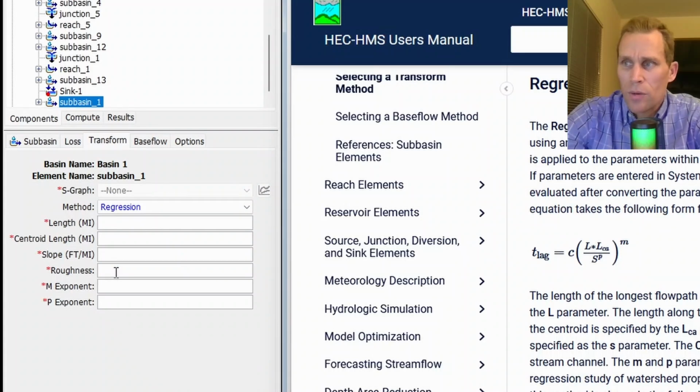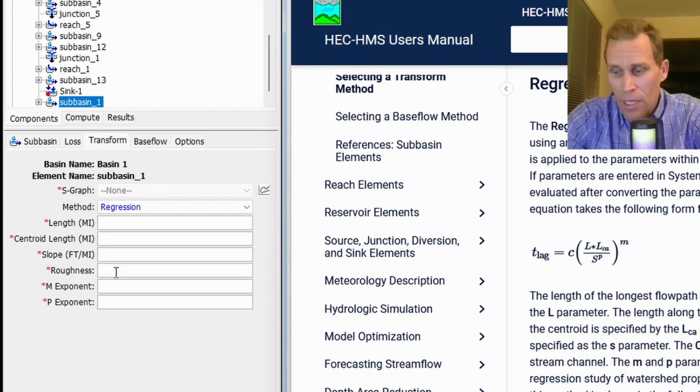The user's manual describes this parameter as the hydraulic efficiency of the stream, which is directly proportional to the hydraulic radius, but inversely proportional to the roughness.